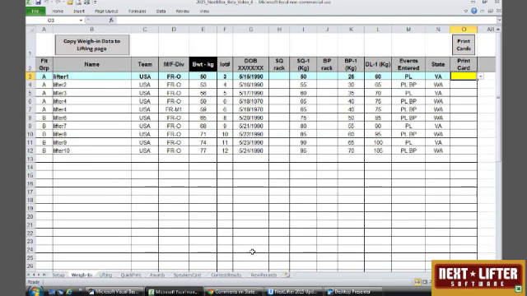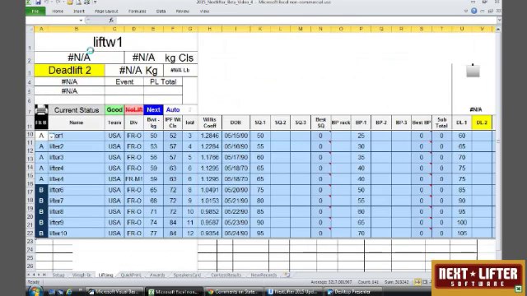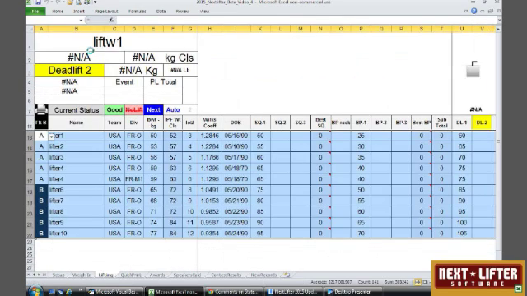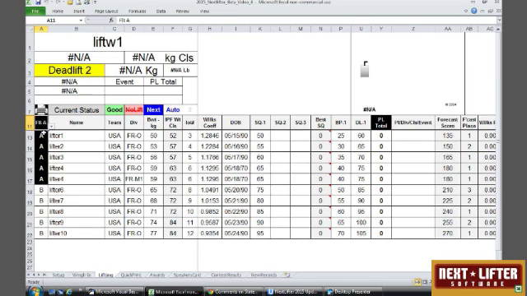After we have all the information loaded on the weigh-in sheet, now I hit the button that moves it to the lifting sheet, and it scrolls through all of them, the macros a little bit, and it has moved the weigh-in information to the lifting sheet. Now I need to select the first flight that's going to lift, so flight A, so that moves flight A to the top. And since this is a 3-lift meet, I'm starting with squat 1.